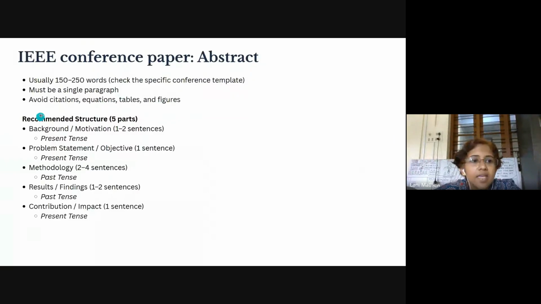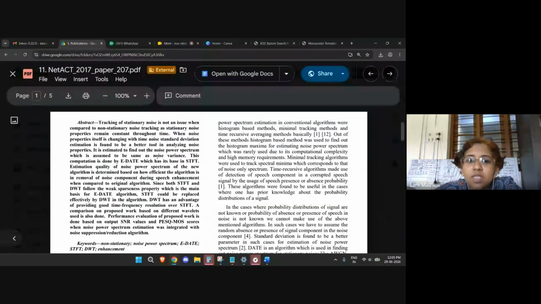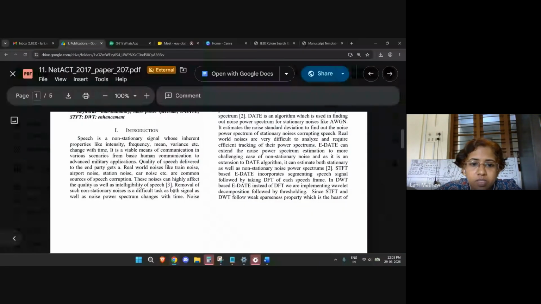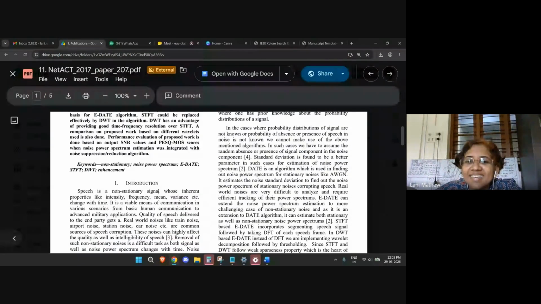Then we avoid citations, equations, tables, and figures. None of these should be inside your abstract. Is this clear? And it will be kept in bold also, that's part of the formatting. Can you see any square brackets? You can see square brackets here. What are they?